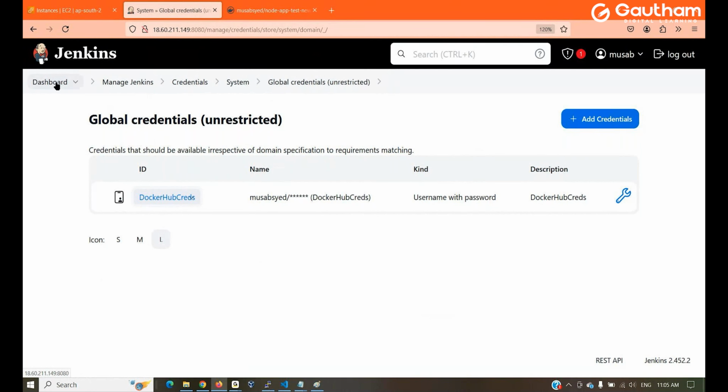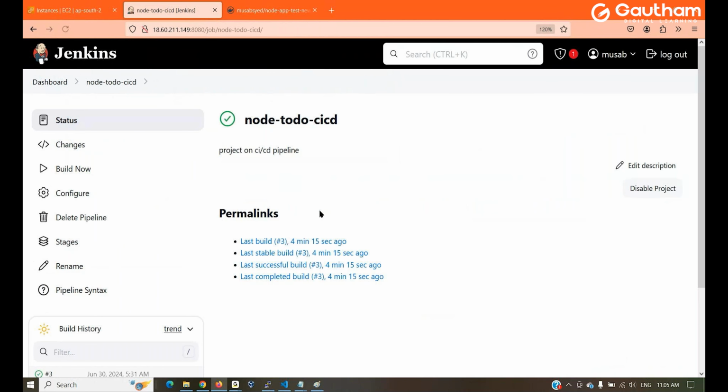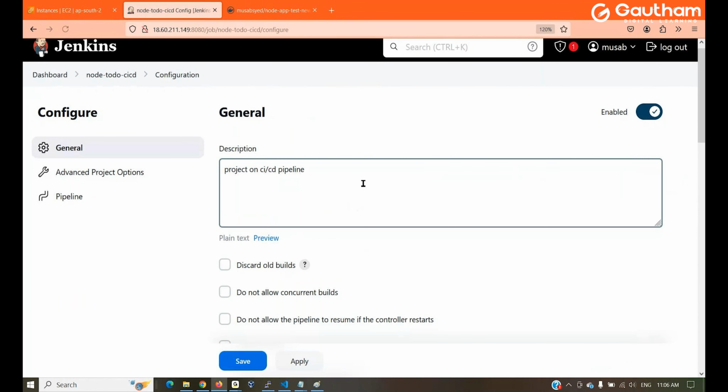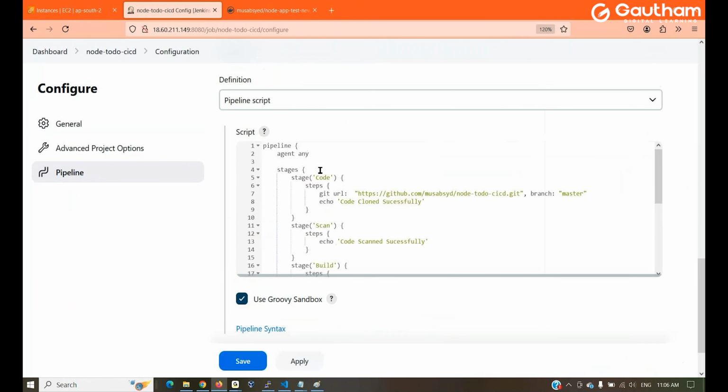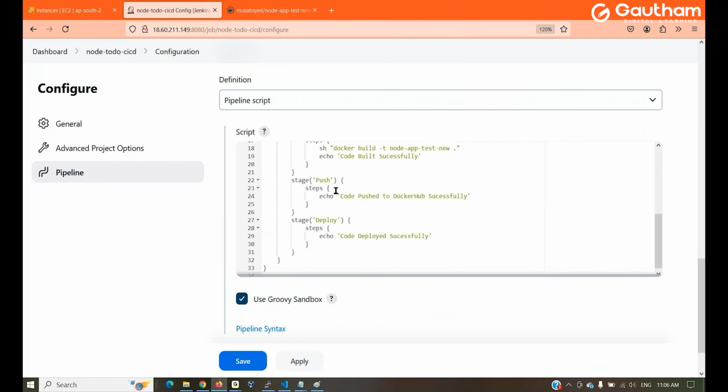Let's come back again to the dashboard. It will display your project. Click on that. Go to configure. So first step, you got the clone. Second step, you have scanned the code. Third step, you have built. Now you want to push the code. How can you push the code?